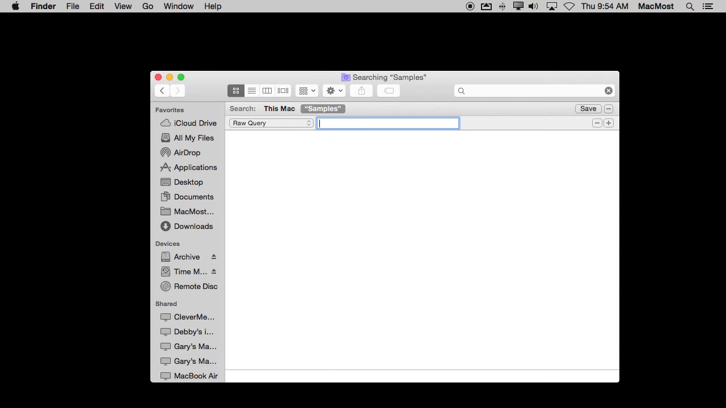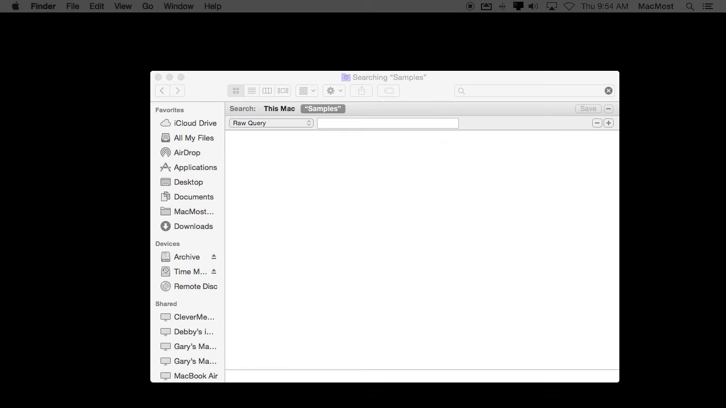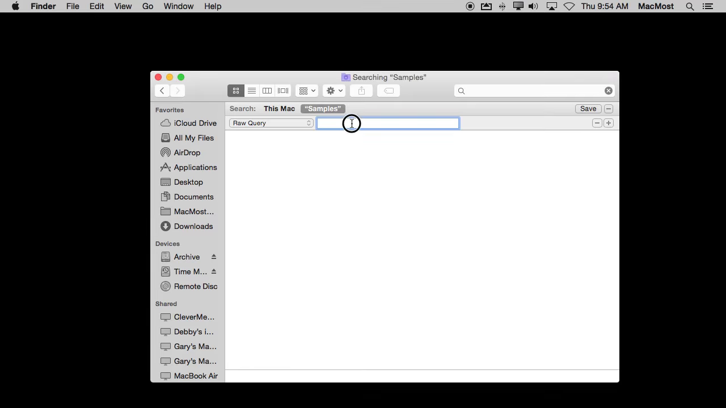And with raw query I can search for things based on very specific things in the name. And I have to use this special attribute. You have to list attributes. So kMDItemDisplayName, and then equals. And I could do something like wildcard PPY. Anything that ends in PPY. Or anything that has PP in the middle or EE in the middle. Or anything that has EE and then a Z like that.